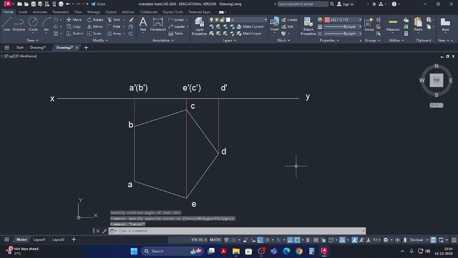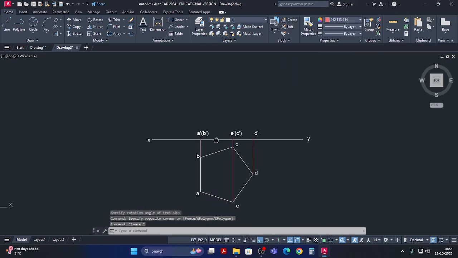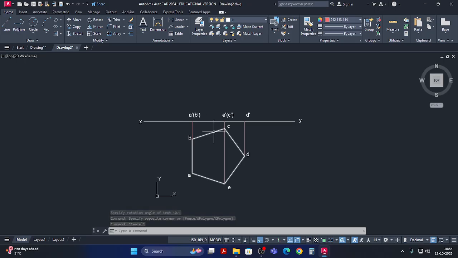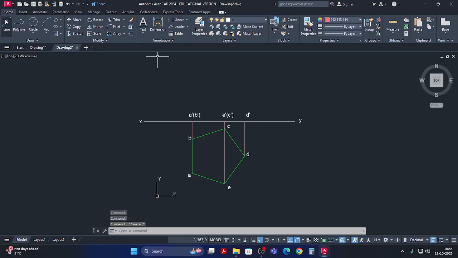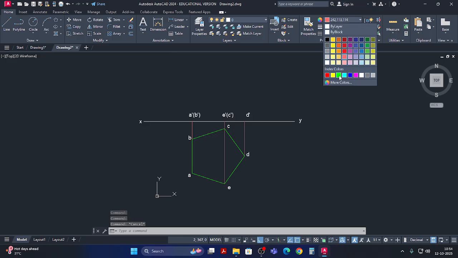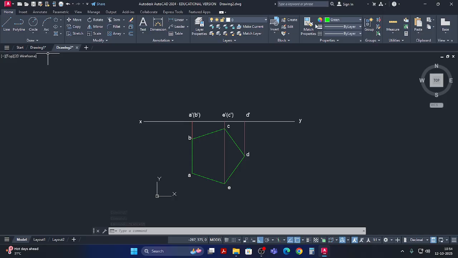Okay, now let us draw the front view. Object can be in some other different color. So you select a greenish color. Okay, now let us draw the object in green color. I changed the color. So take the line from A. What is the height of the prism? 150, 150. Enter, and here you draw the front view.